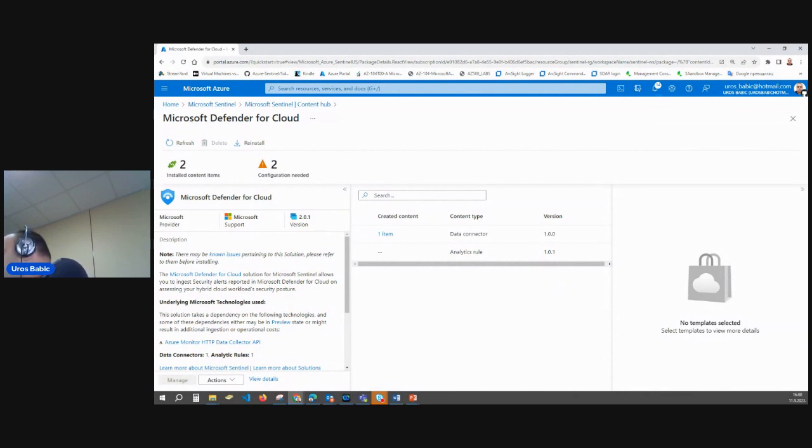In open connector page, I can install different types of connectors, for example, Microsoft Defender Threat Intelligence, or enable the threat intelligence data connector, and that is a very important part. And I can also show how to enable, for example, analytic rules. That is a very important part, and I mentioned it during my presentation.